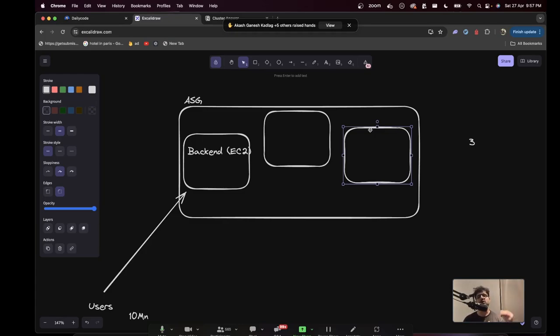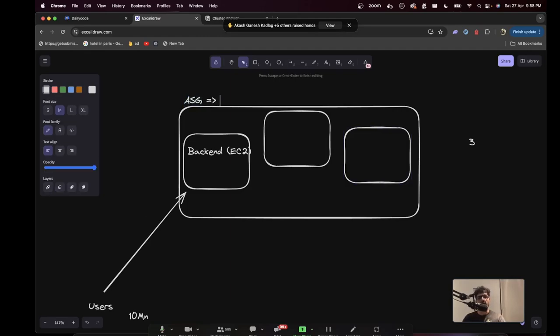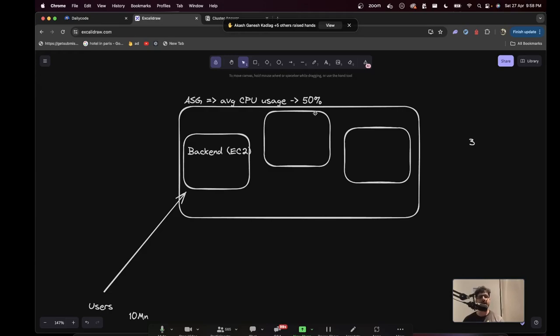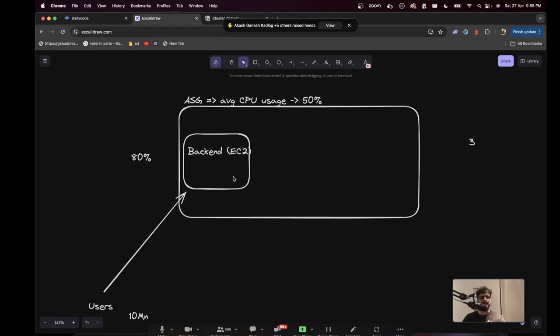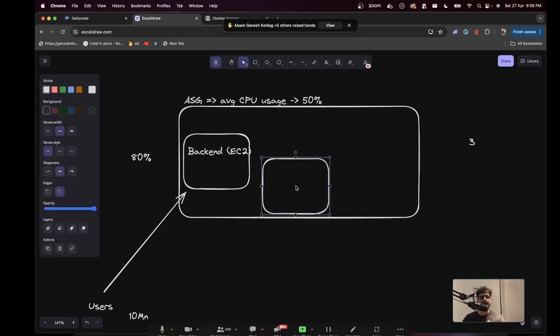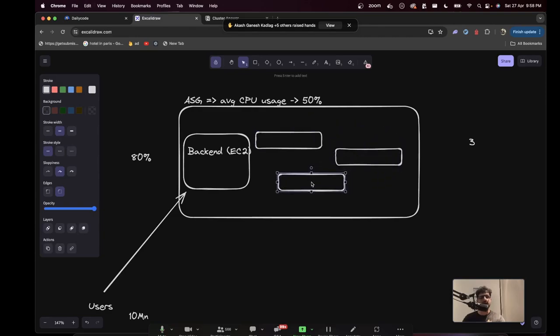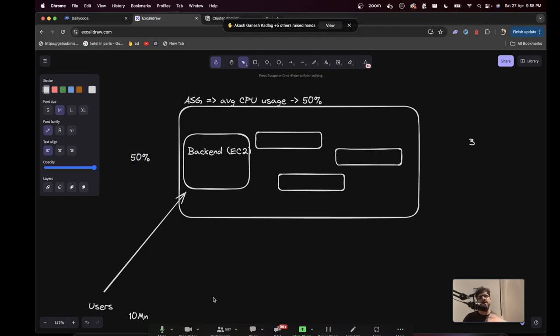So the most crude way of doing this is, create an auto scaling group and tell it, bro, your average CPU usage should be 50%, let's say, which means you tell the auto scaling group, if your CPU usage is going above 50%, if it becomes 80%, then please scale up the infrastructure. Please increase the number of machines that currently exist so that this number goes down to 50%.